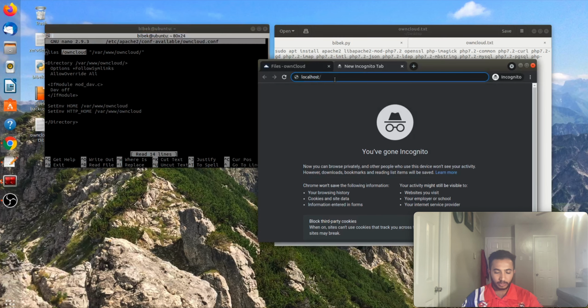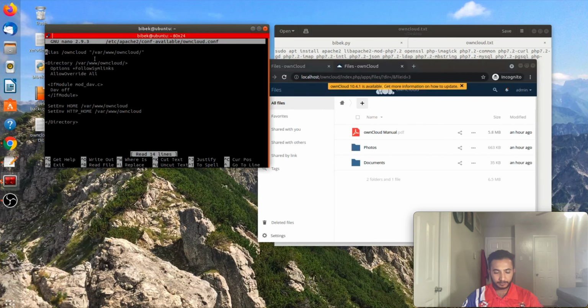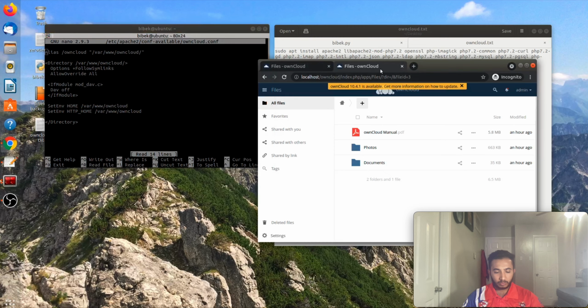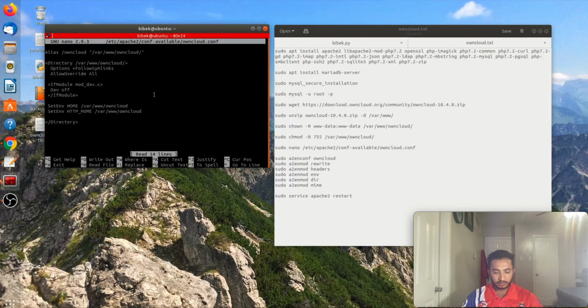We can see that we are redirected to the ownCloud page. So these are the files that exist in this directory, the ownCloud directory that was created while installing ownCloud. So the next defines the directory. It allows the user to override the directory and other things.